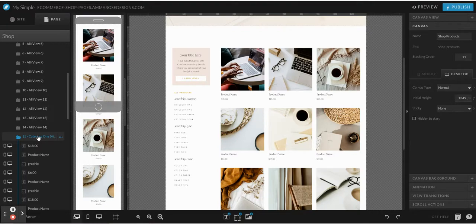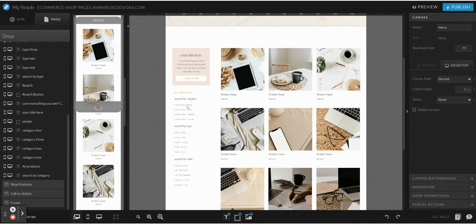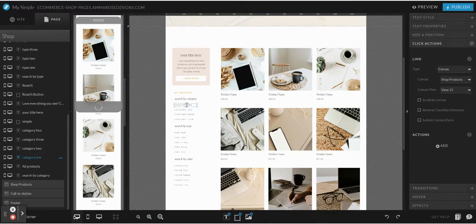So unless you're confident in Showit, I wouldn't suggest changing these links, to prevent getting confused. What you should change, however, are the labels within the menu itself. So let's say that you want this category to be labeled Summer Collection. So I'll just head on over to category 1 and I'll change this to Summer Collection.